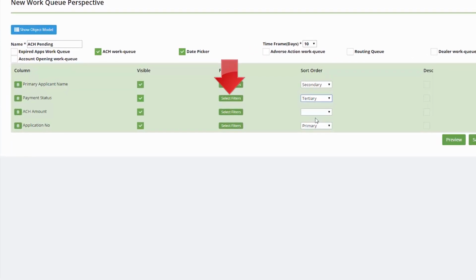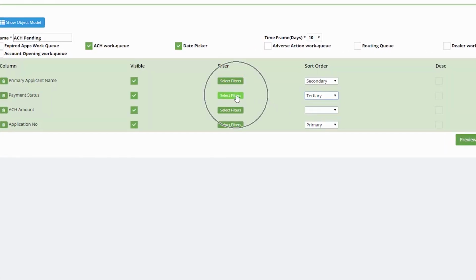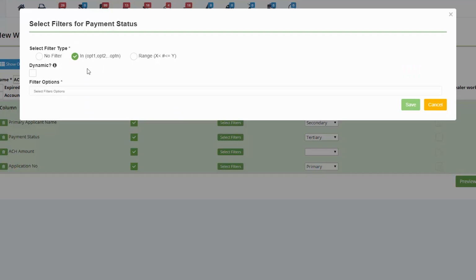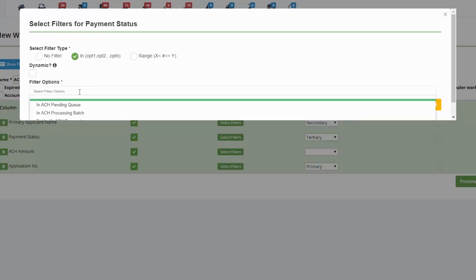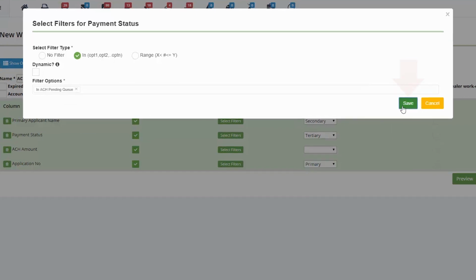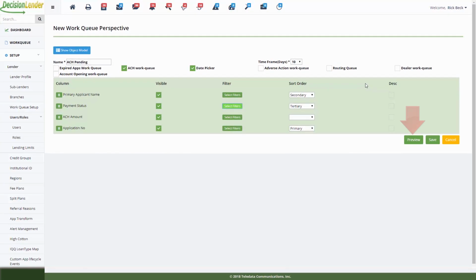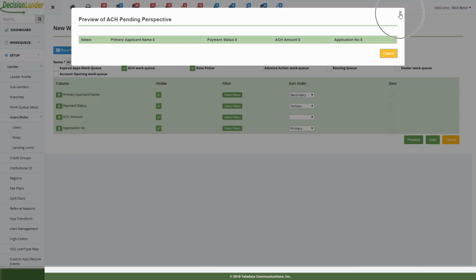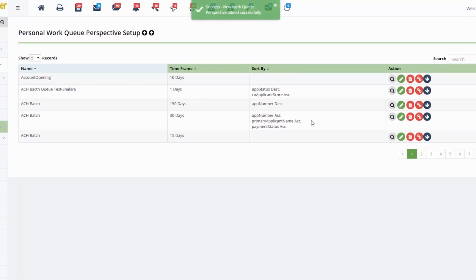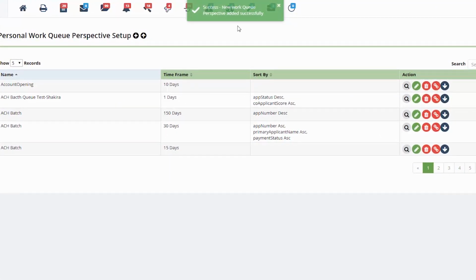Click on the Select Filters button next to Payment Status. This will open the Select Filter for Payment Status page. Mark the In selection. Select In ACH Pending Queue in the filter options. Hit Save. You may preview the new work queue and hit Save. You will receive a message that the work queue was added successfully.